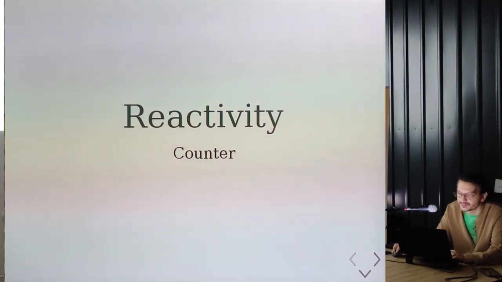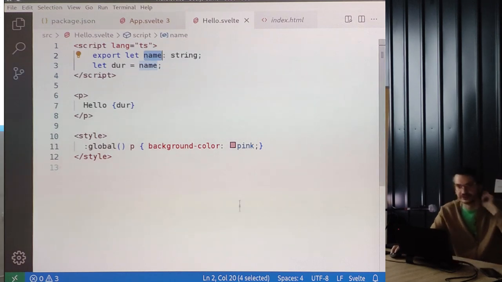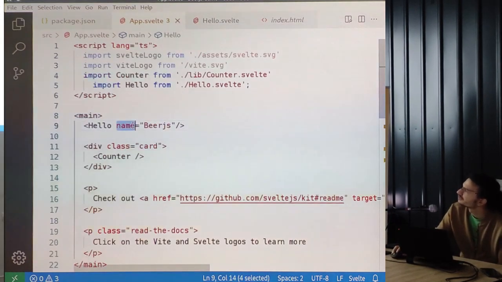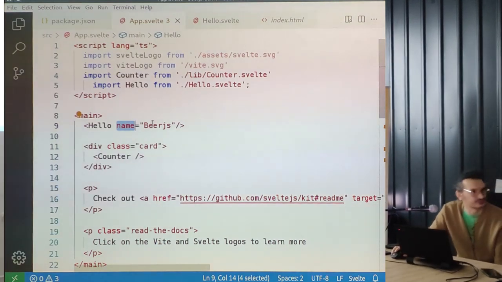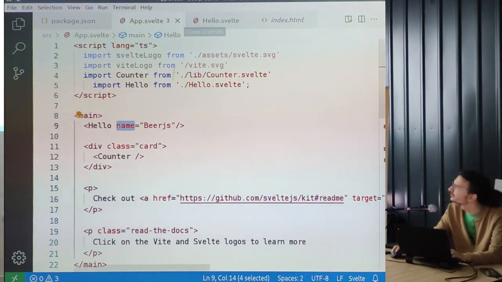Okay, let me go back to the question. One of the ways they communicate is that you specify a property, define a property for the component, and then you just assign that property. But this is one way, and it's not very interesting actually. But I'm going to show you something more interesting later.